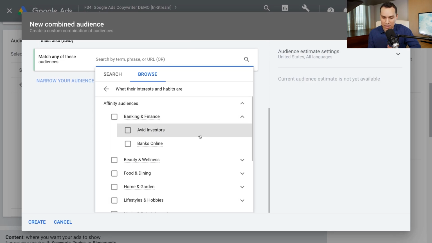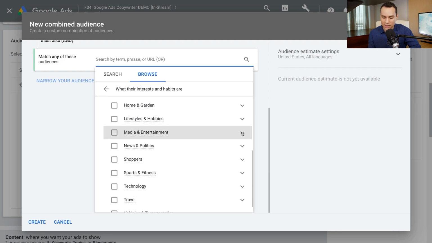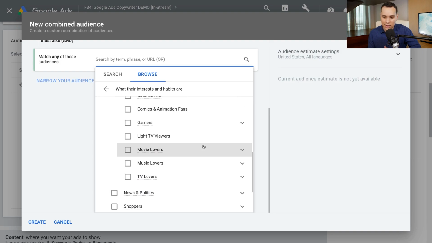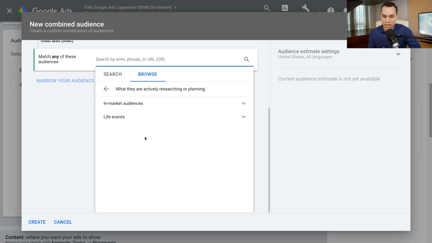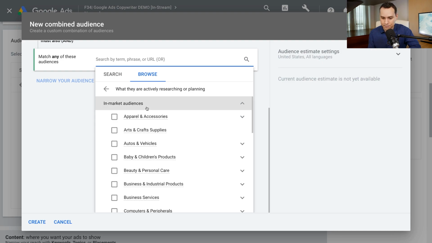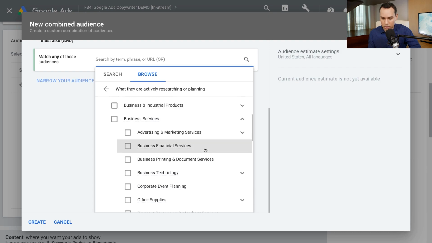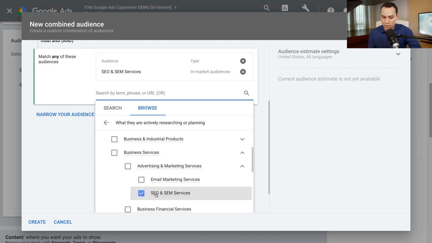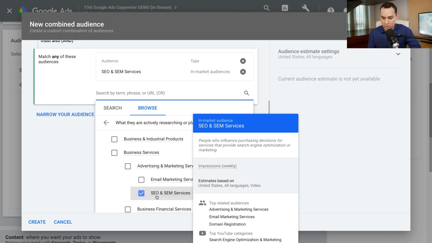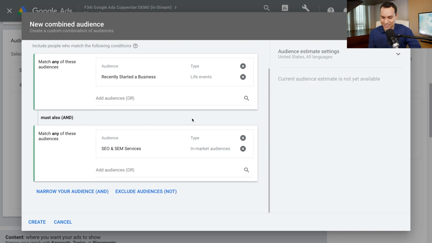So if we went to like banking and finance, oh, that's a terrible example. Come on, show me more than two. All right, this is not working. There we go. So there are a lot of options inside of affinity, but here, because I know there's in market, I'm going to click on in market now, and I'll come down to business services, and we'll go to advertising. You can see it goes down and goes down. And we don't do email marketing, but we do provide SEO and search engine management services. Search engine management. Yeah, that's what SEM stands for. I should know that. Okay.